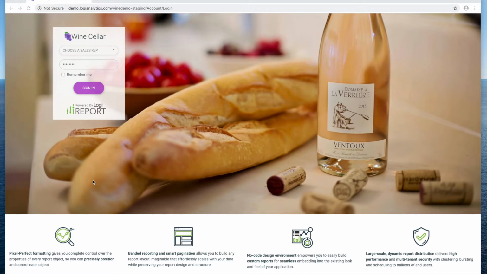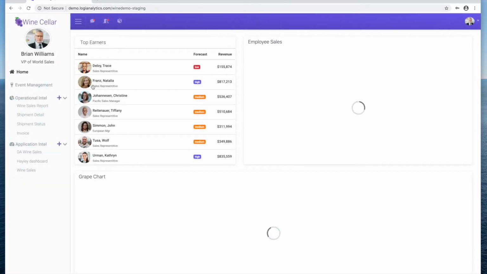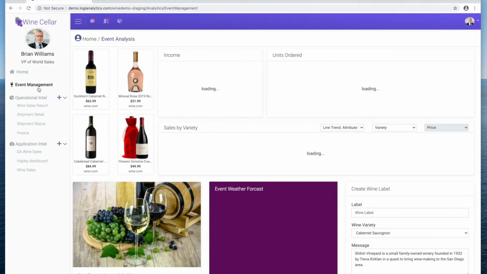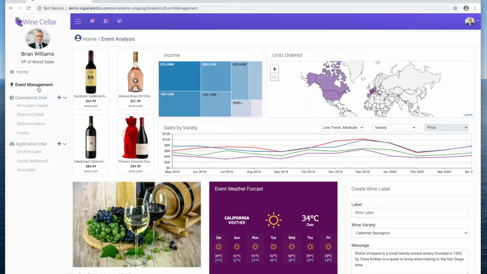The first item is pixel perfect formatting. And to talk about that, I'm going to log in as Brian Williams, the VP of Sales, and take a look at the event management page. Now, from the event management page, Brian can plan events and take a look at information needed to do so.